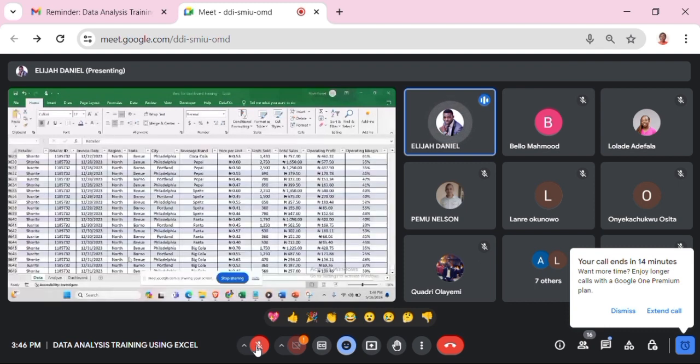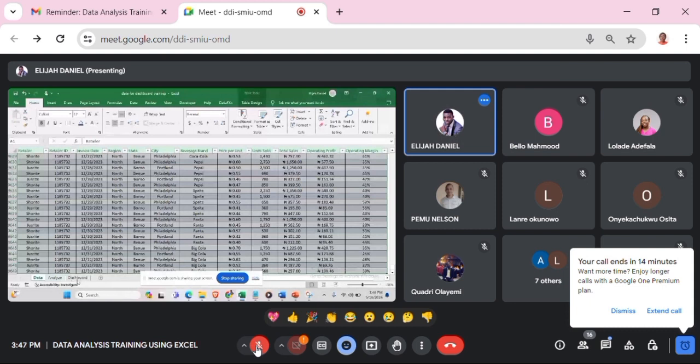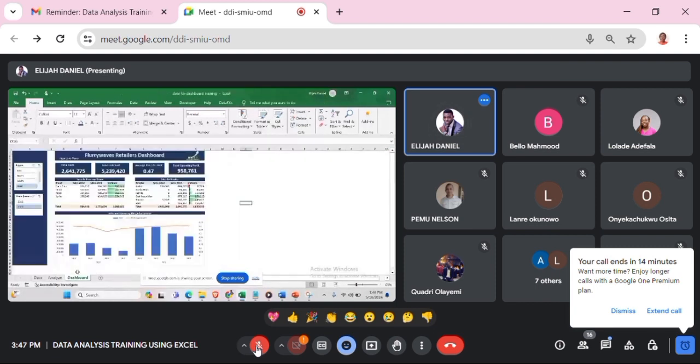If you look at this dashboard, you have your total sales, your total units sold, your average price per unit, and your total operating profit. So we need to analyze the data so that we can have this in a sheet in our worksheet. What I'm going to use to achieve this is a pivot table.